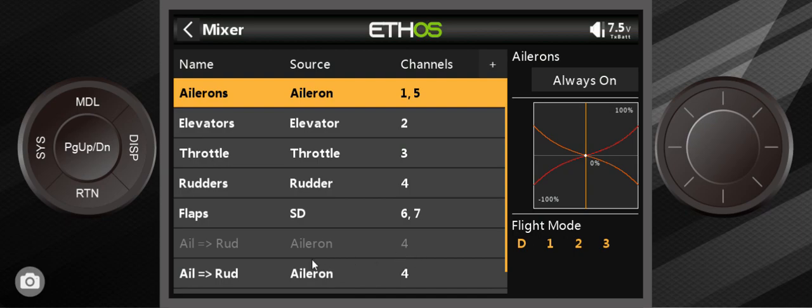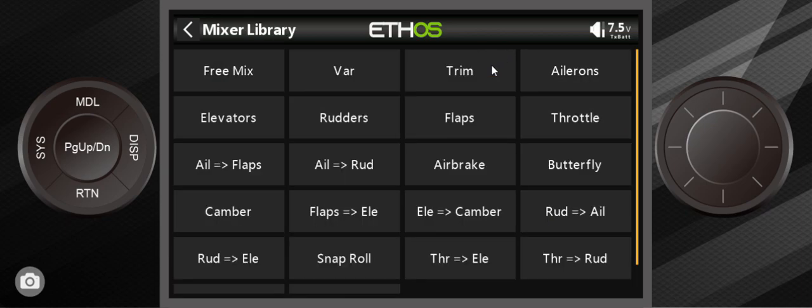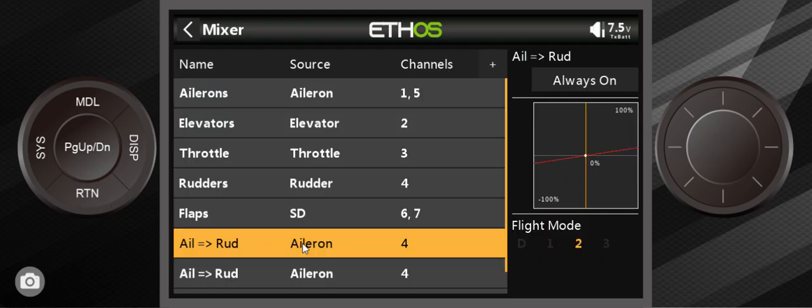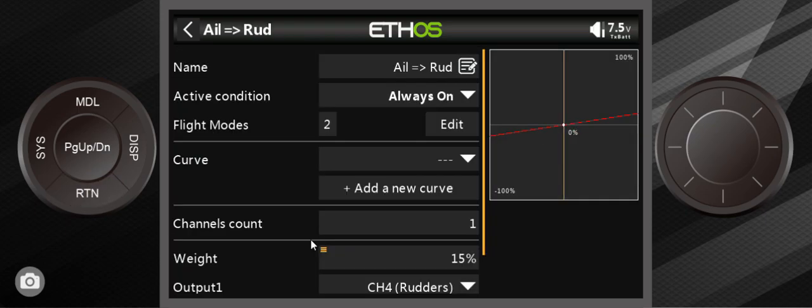This is something different. So this is a mix that I found, the aileron rudder mix. I found it in this section right here. You hit the plus, you find it, aileron rudder right there. I put one there, long press on it. I can get into edit. It has a name, it has a weight associated. You can set up curves. I've never done curves on this. I just use the rates or weights. And as you can see, it's 15%.